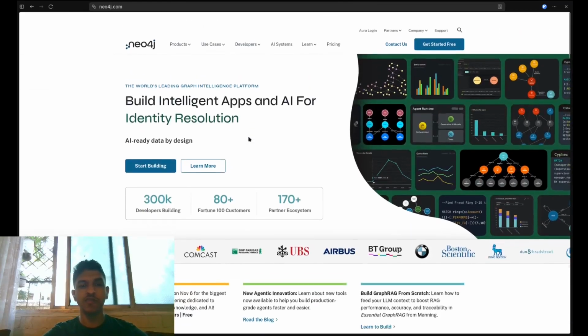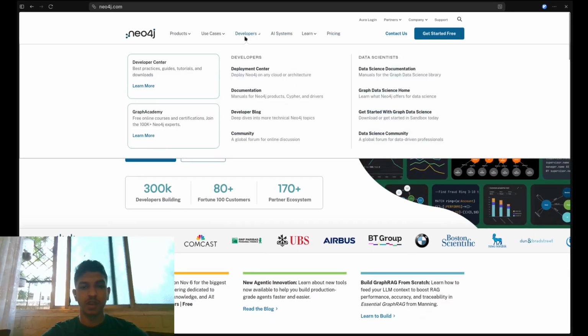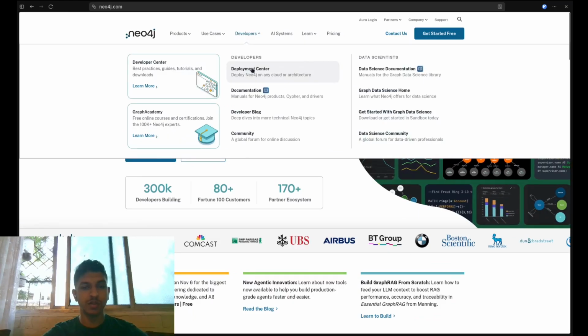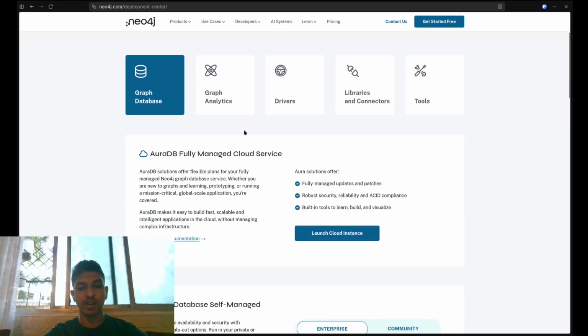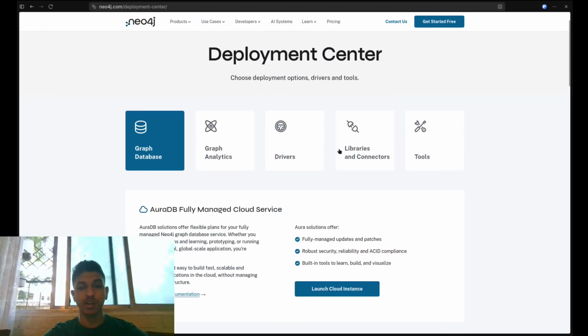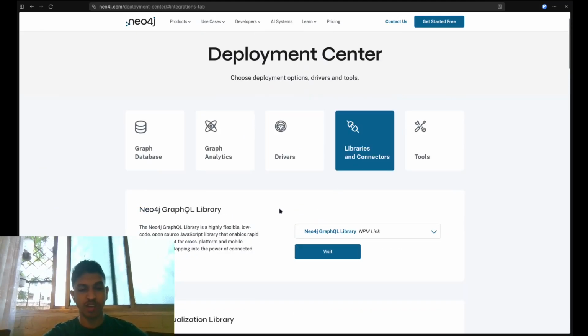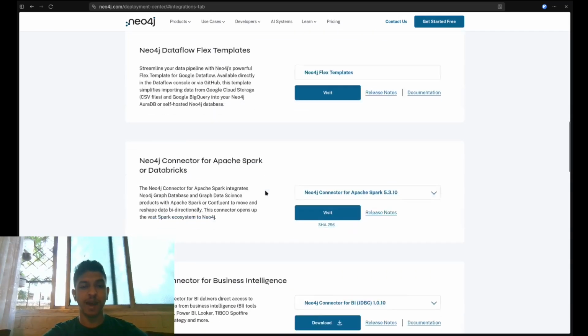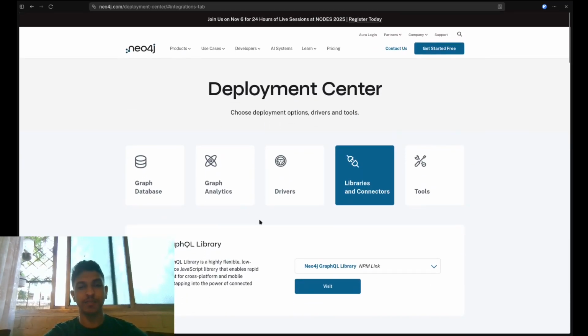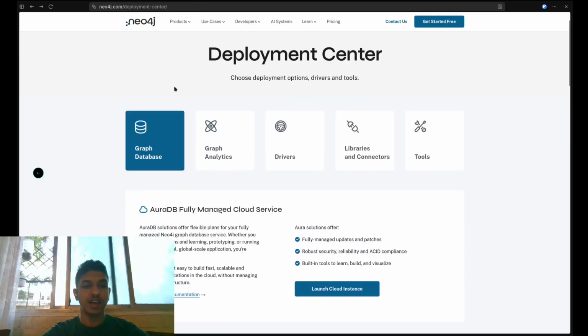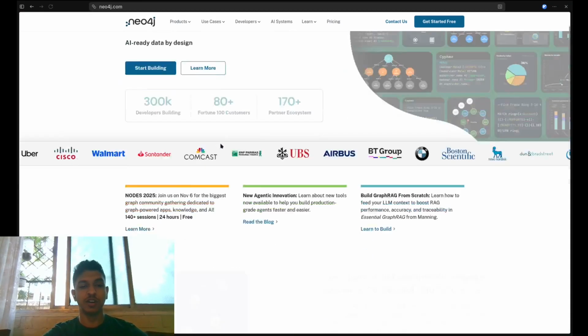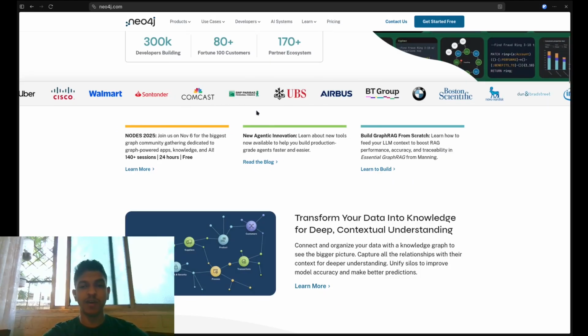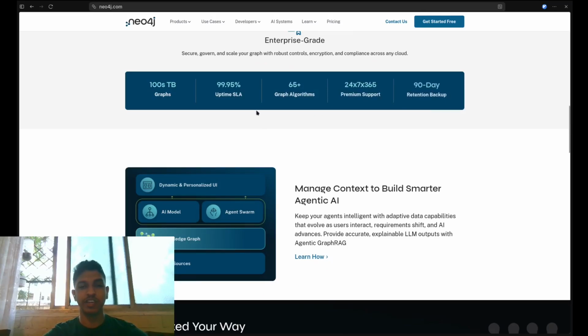This is the official Neo4j website. If you want, you can simply go into the deployment center to see how to get Neo4j running on your system. It also supports various tools, even npm packages as well as Java packages. Neo4j is a database primarily written in Java and is used by various companies all over the world, such as Walmart, UBS, BMW. All these brands use Neo4j in order to get relational data.